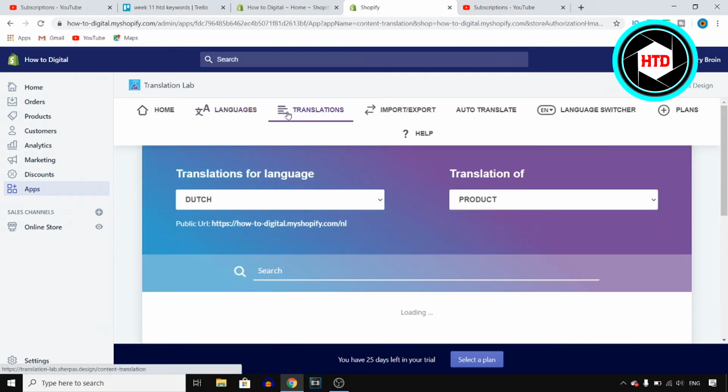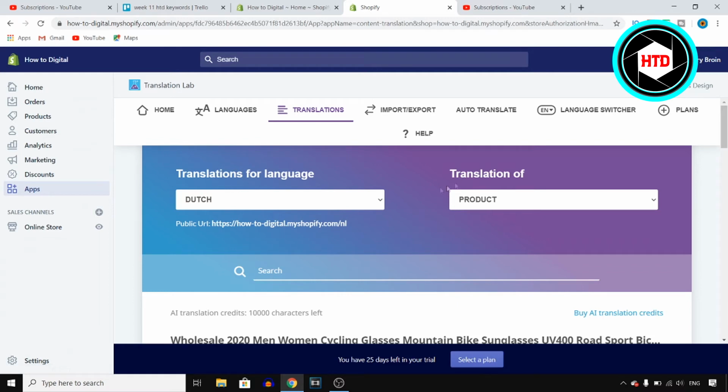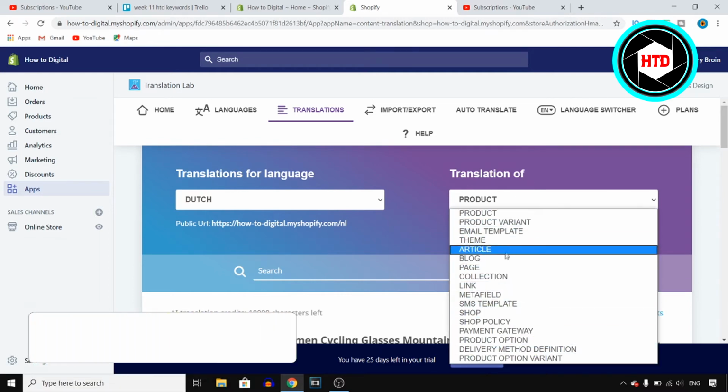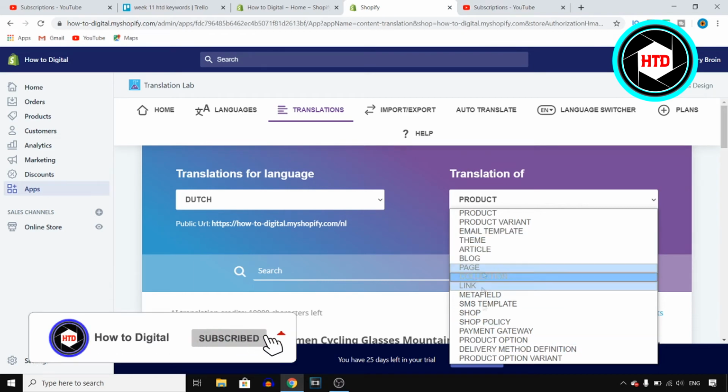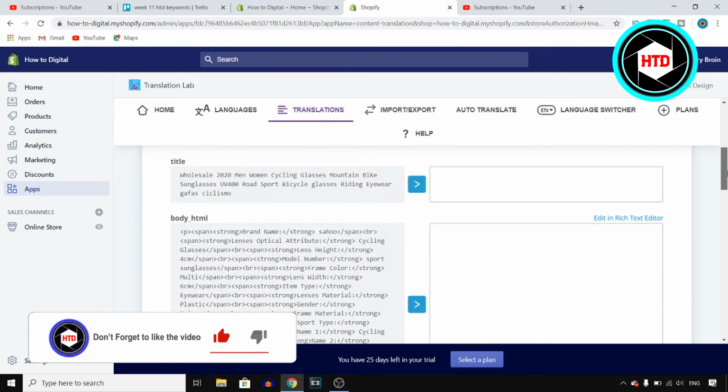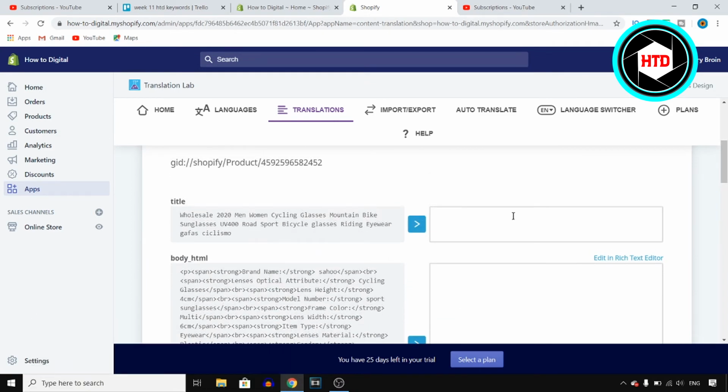So for that, you want to click on translations, and then right there, translation of a product or whatever, a theme, an article, a blog, a page, a collection, etc. All of these different options. If you scroll down, you can start translating the titles. So I know this is going to be some work, especially if you have a couple or many products on your store, but once you've set this up, you'll be done and you can use it forever basically. But that's how you can set up a multi-language store.